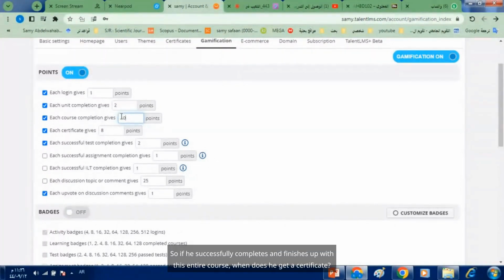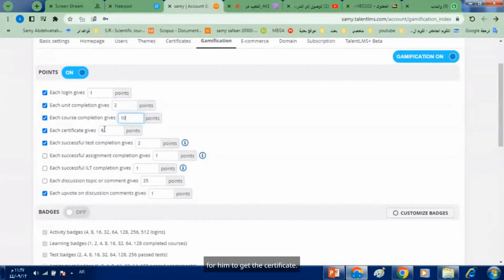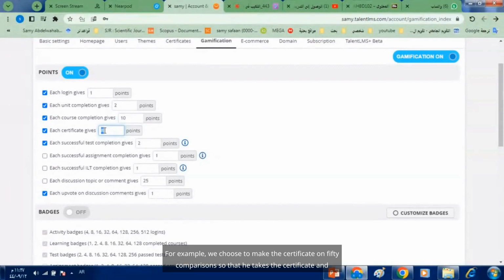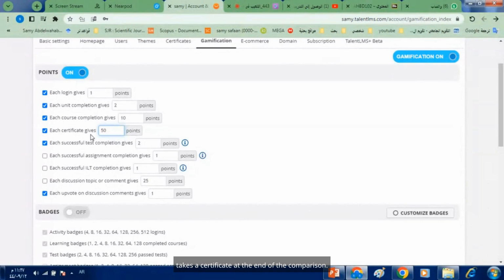So if he successfully completes this entire course, when does he get a certificate? He should get a certificate if he scores how many points? He should combine his entry with all the courses he took and the test score, meaning you add these things up for him to get the certificate. For example, we choose to make the certificate on 50 points, so that he takes the certificate at the end.